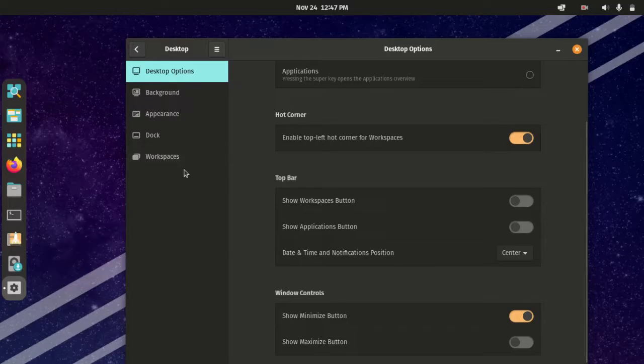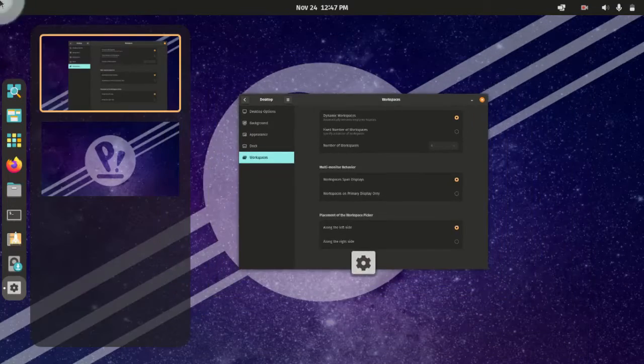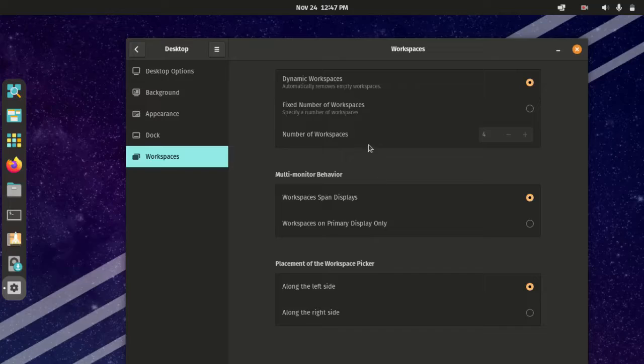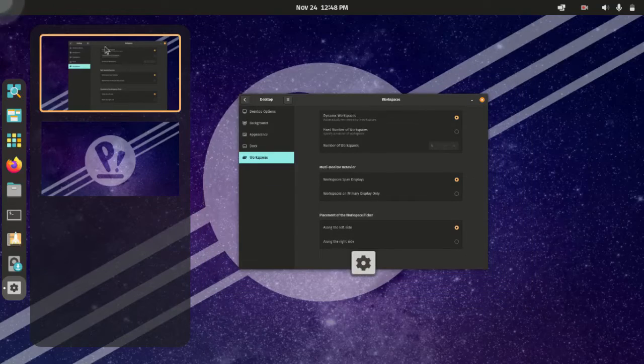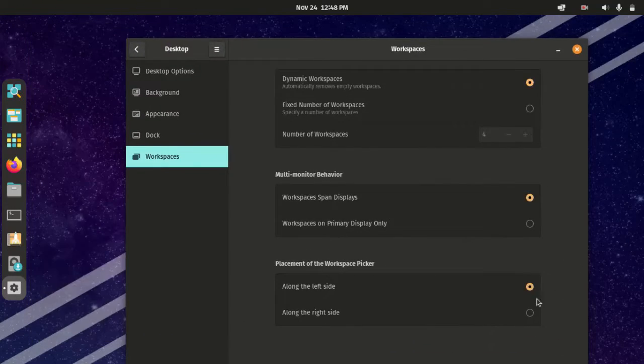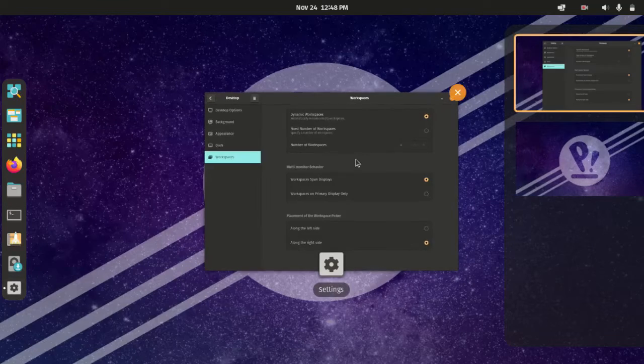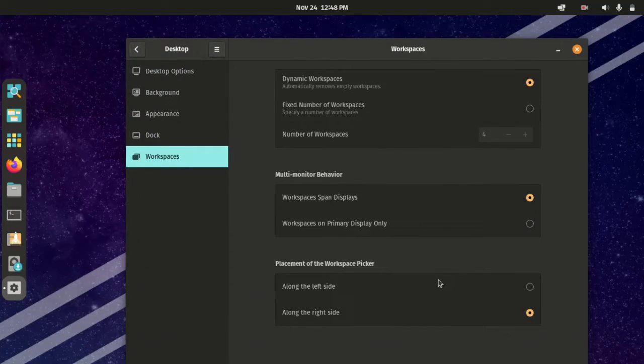Next, I'll go to workspaces. As you can see, these are the workspaces. I can decide to increase the number of workspaces or just leave them the way they are. For now, I'll leave them the way they are, and then the placement of the workspace picker, I can move it from the left to the right by switching from left to right. So now they're on the right again, but I think I prefer them on the left.